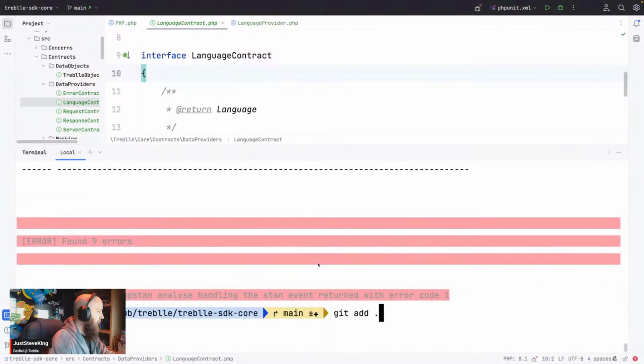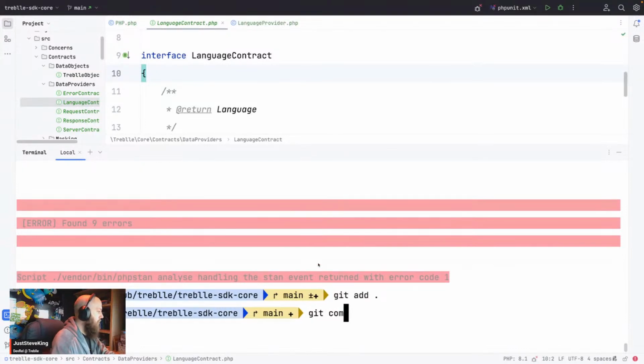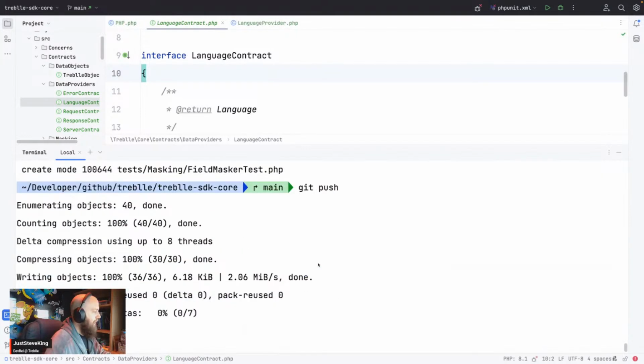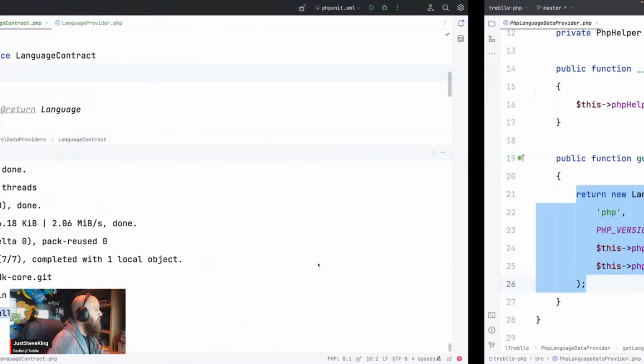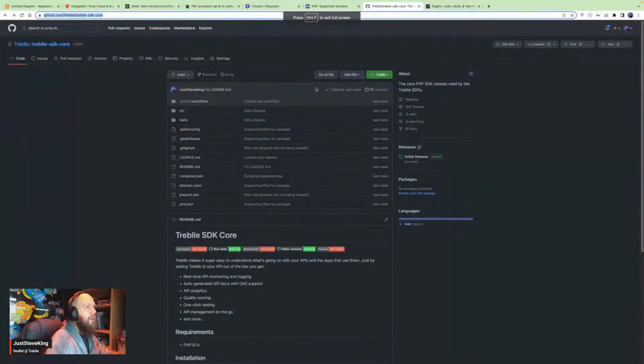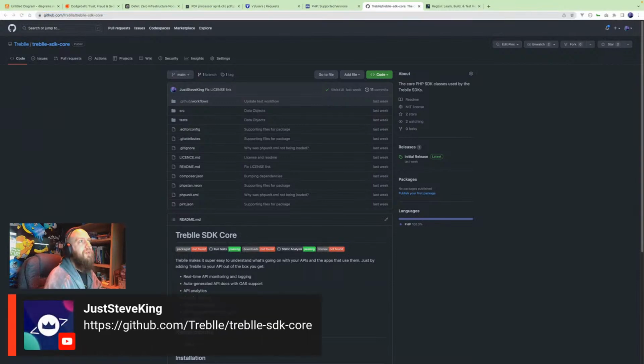So we add git commit, working on the core SDK package. We're going to push that directly up to main because it isn't a published repo. But let's say it is a published repo. It is not a package yet. Here is the link should you want it.